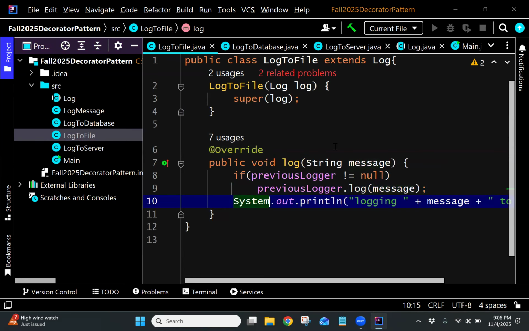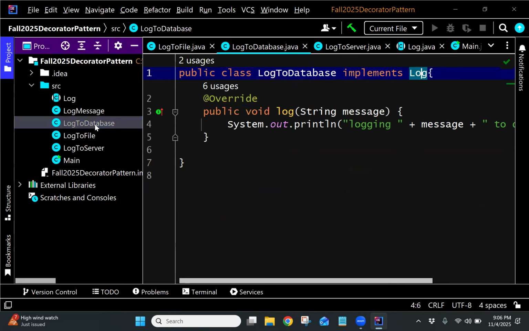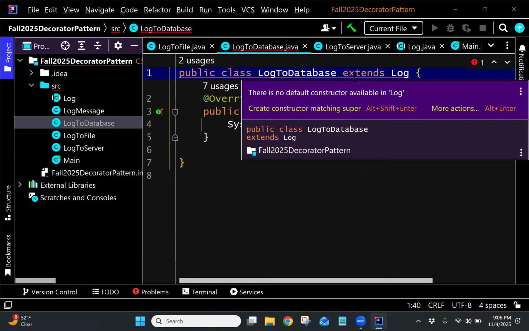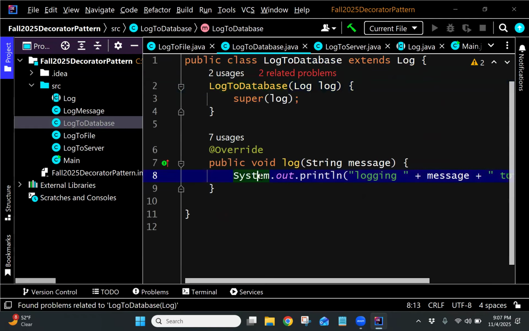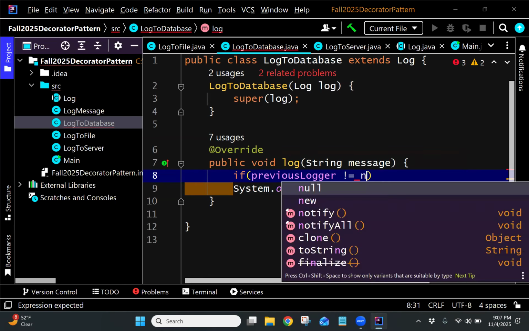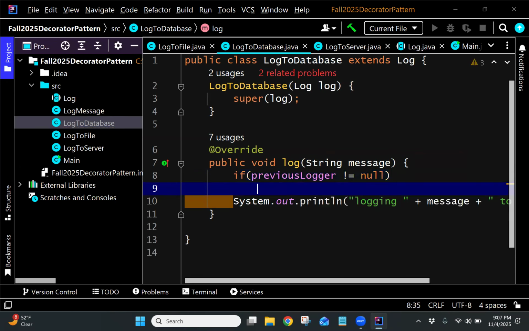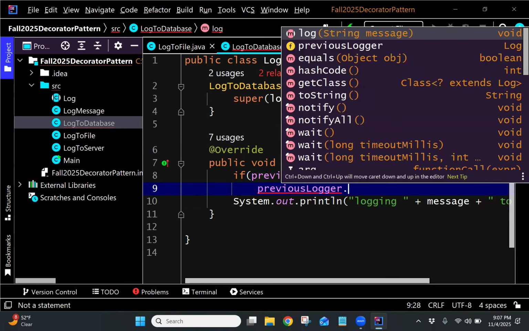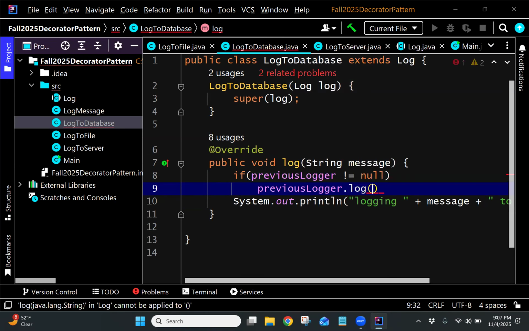Okay, so that's all we changed. Two related problems. And then over here, we would log to database. We would do the same thing. We would have to create it like this, and we'd add, again, this code over here: if previous logger is not equal to null, then we could do previous logger dot log and then message.